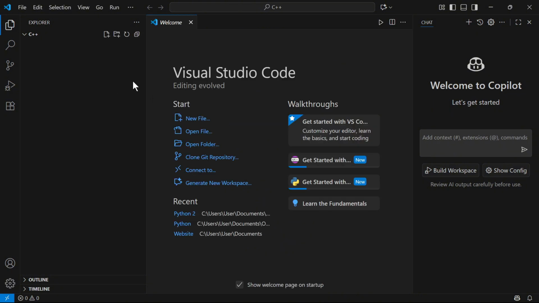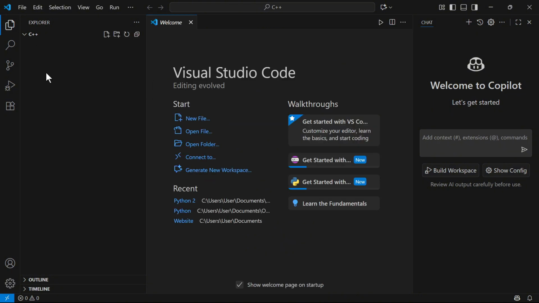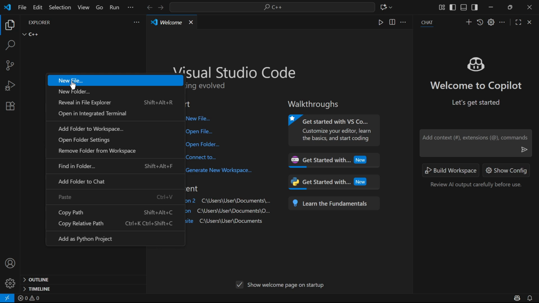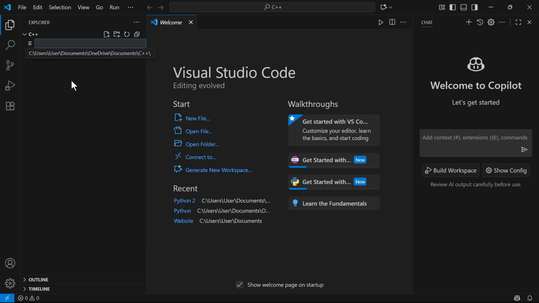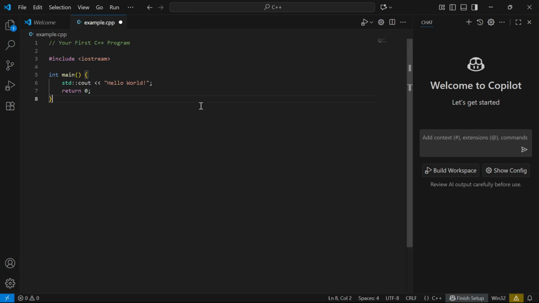So now we have our project open, we're going to create our first file. So I'm going to right click here, click on new file. So now you can just go and give this a name. I'm going to call mine example.cpp, which is the extension for C++. And if this is a C program, it will just be example.c. So now you can just go and type in your C++ code. I already have mine here, and this is just the example I'm going to be using.